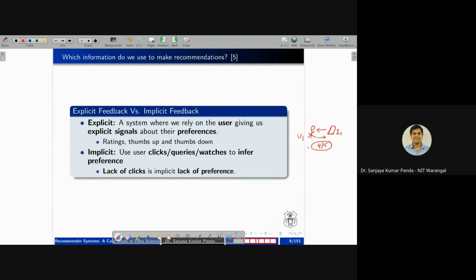Or this person has gone through a web page or a troubleshoot page. After reading the troubleshoot information, it asks whether this information is useful or not. And this user says, yes, it is useful. That is also providing an explicit signal. So that is called explicit feedback. Something you are expressing is called explicit.